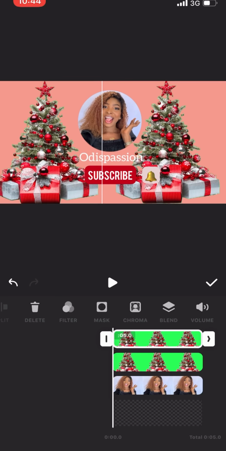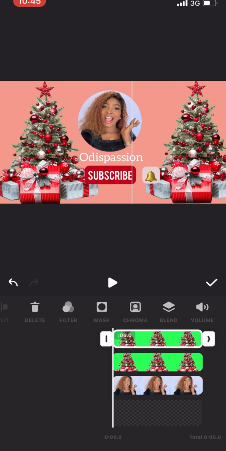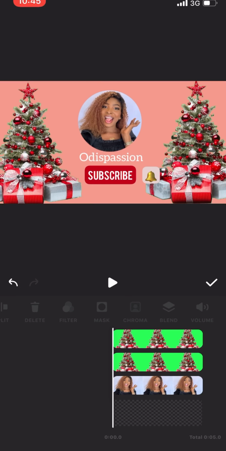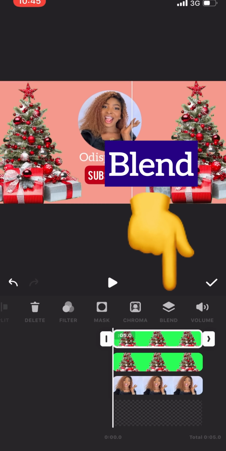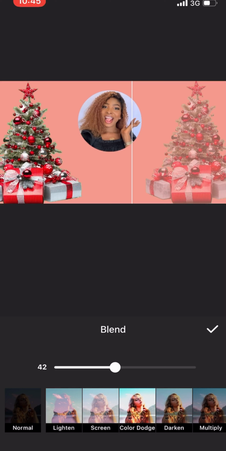After that, I'm going to blend this image to the background. I don't want it to stand out too much. So let's position it well. Then I'll click on one of them, click on blend, drag it to the left. The more I go to the left, the more it disappears. So I'll do that for both of them and I click on OK.